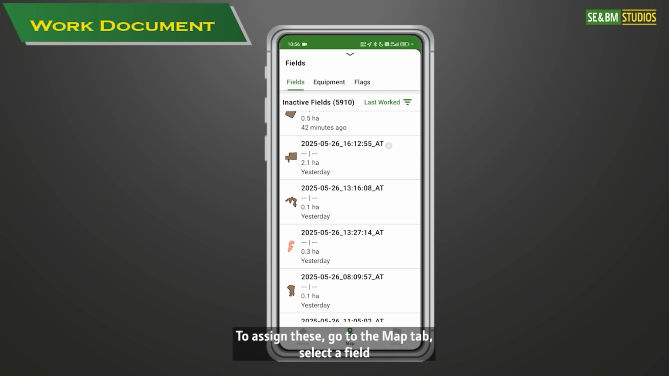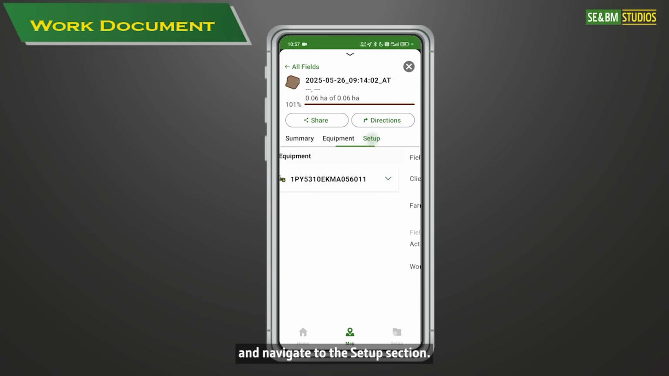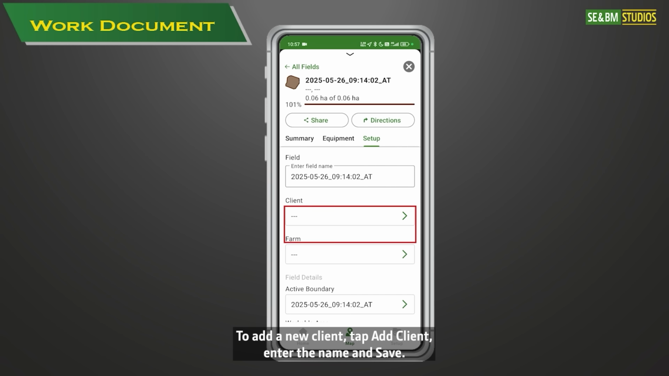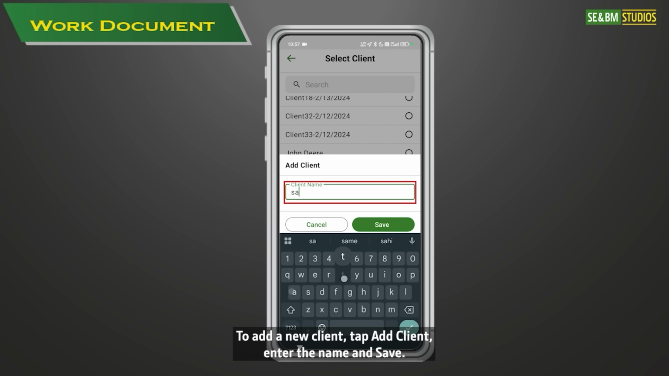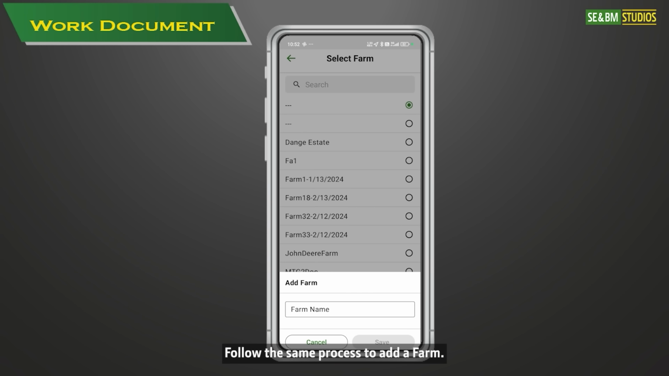To assign these, go to the Map tab, select a field, and navigate to the Setup section. Here, you can assign a field name, client, and farm. To add a new client, tap Add Client, enter the name and save. Follow the same process to add a farm.